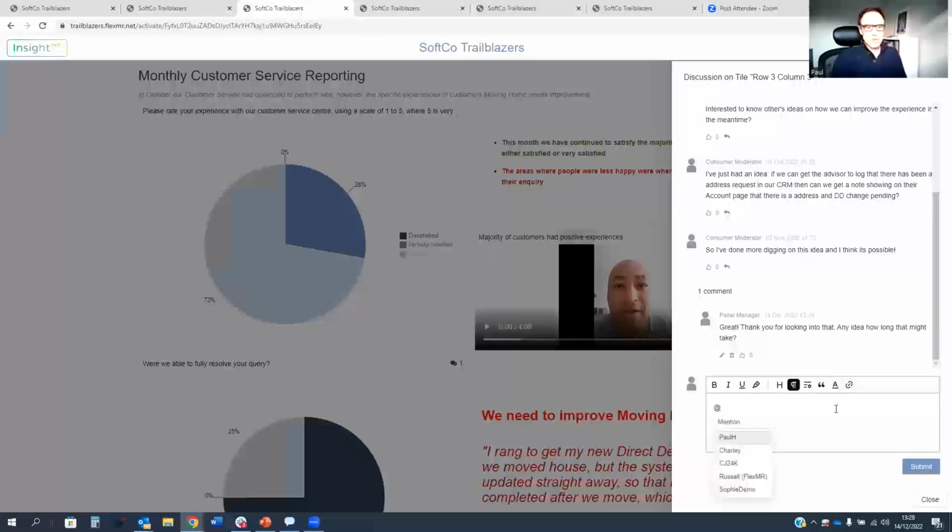What I can also do is @ people. So I mentioned the notification system. This is the first step of activating that insight. So I can pick users from a drop-down list and I can mention them directly in here. Can you pick up with Paul to take this forward?